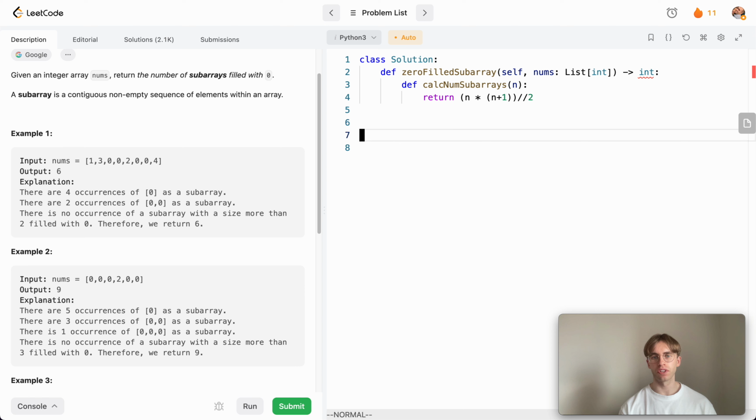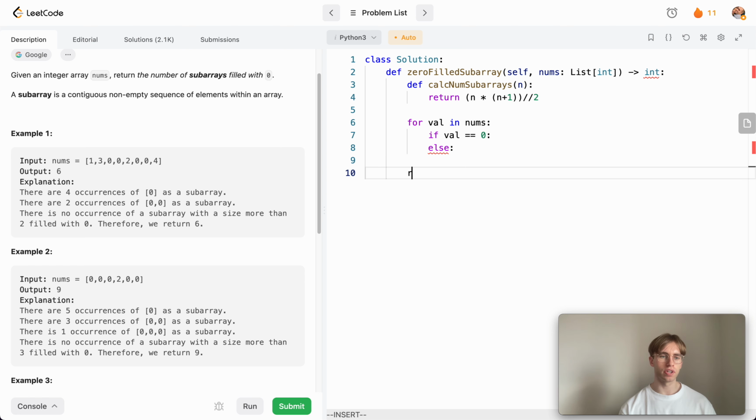So now that we know, given a particular length, how many subarrays we can have within it, we just iterate through our nums array. For every value in our nums array, if this value is 0, then we'll want to do something. Otherwise, we want to do something else. What we're trying to return at the end is some kind of result, and initially this will be equal to 0. We'll want to add to this result the result of this calculation whenever we reach a non-zero.